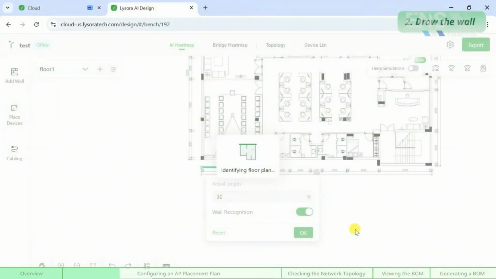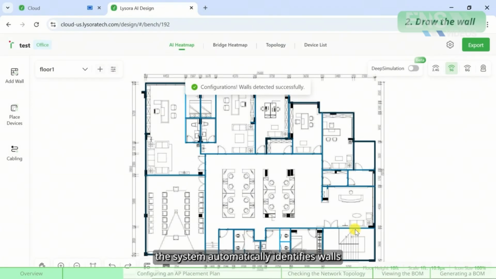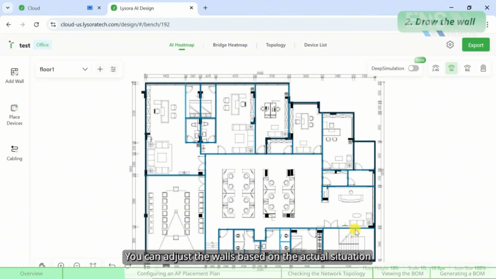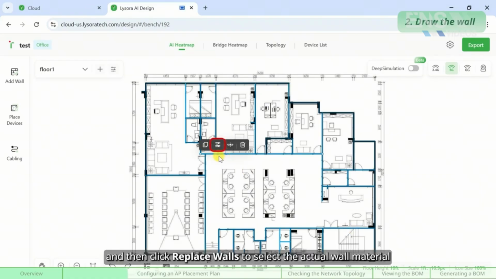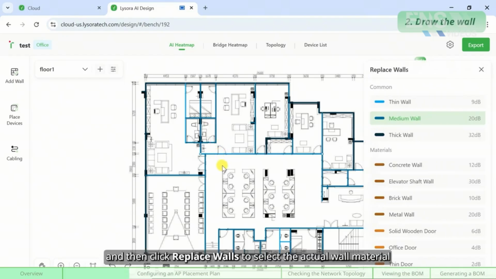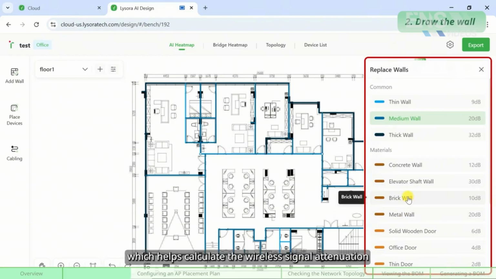2. Draw the wall. After the scale is set, the system automatically identifies walls. You can adjust the walls based on the actual situation. Left-click a wall, and then click Replace Walls to select the actual wall material, which helps calculate the wireless signal attenuation.